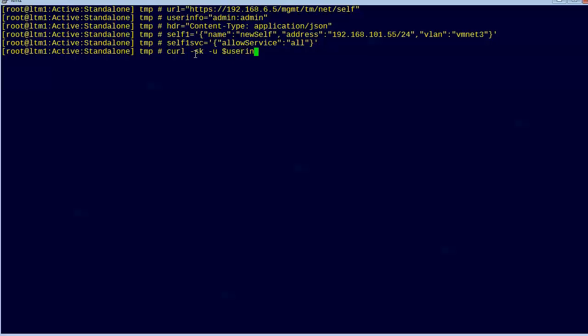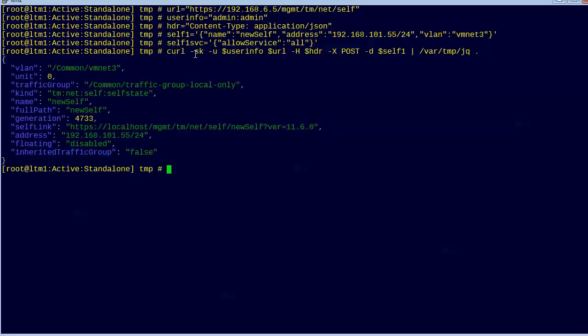So we're going to set our user info, and then the URL, and then we're going to set the header, and then we're going to do a POST to self1. Now I use a tool called jq that I put in the /var/tmp directory. I highly recommend you do the same. It formats things very nicely.